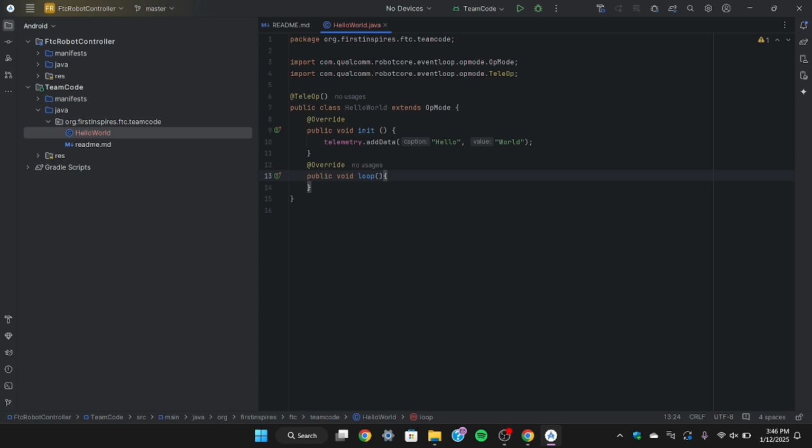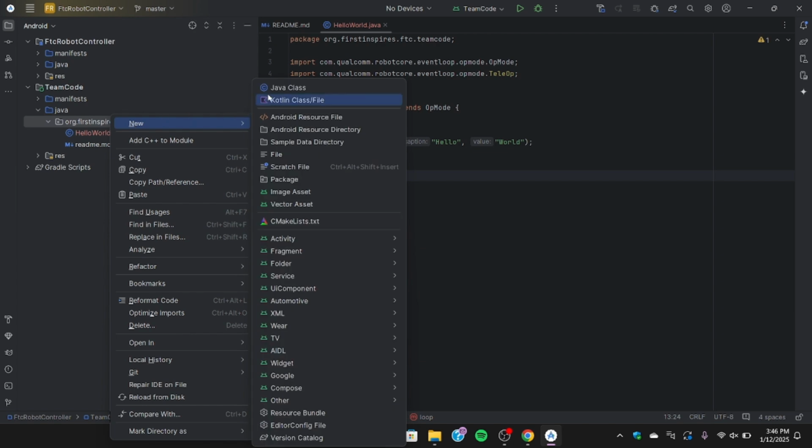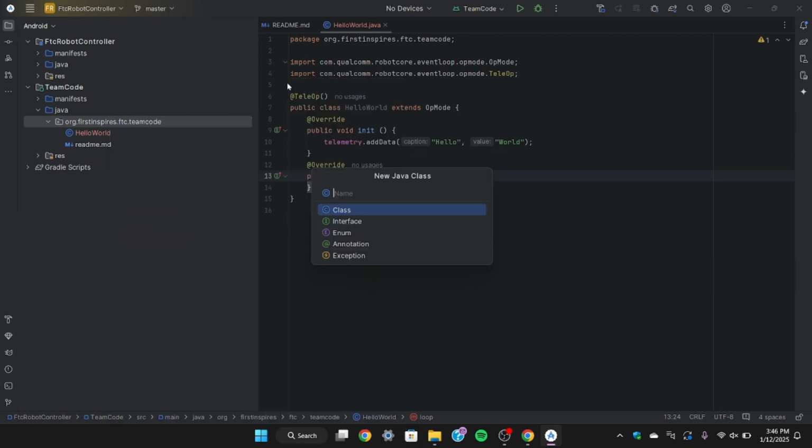Now, let's create a new op mode to take input from our gamepads. We're going to start by making a new Java class in the same way as the previous one. Right-clicking org.firstinspires.ftc.teamcode, selecting New, and then Java class. You can keep the name something like GamepadOpMode.